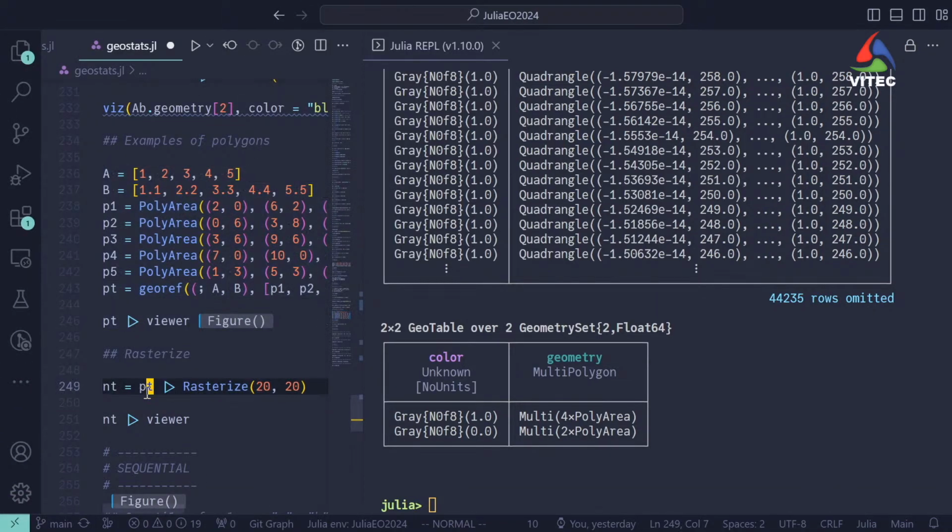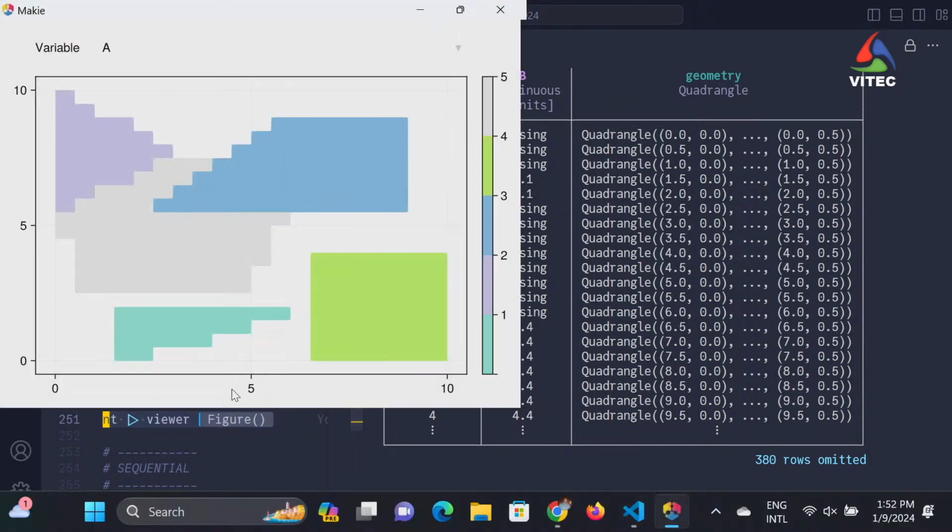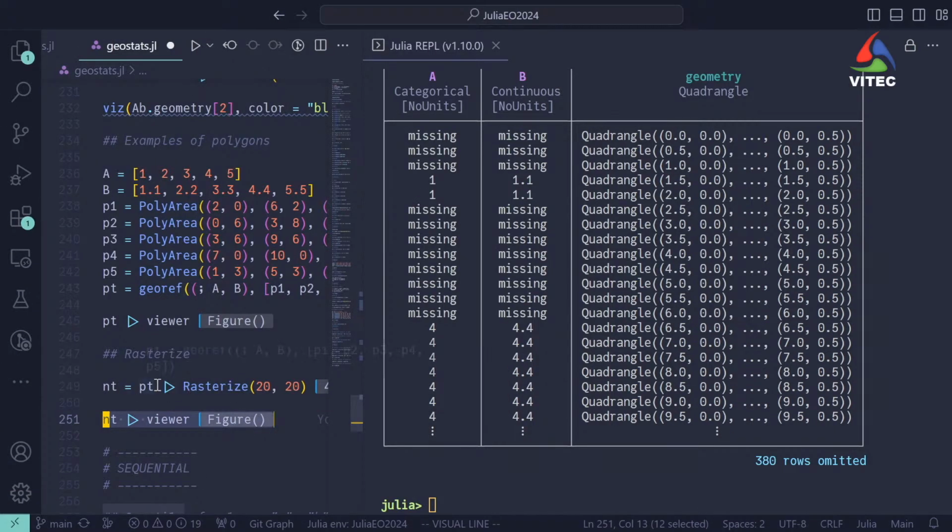I can just send this polygon geotable to the rasterize of 20 by 20. So I want to convert into a raster of 20 by 20 pixels. And it will just create this new geotable with a grid geometry which approximates the polygons, right? So this is also very common to do, and it's considered a geospatial transform because it takes the values and copies them to the corresponding pixels. It also operates on the domain, and it's a more evolved operation, right?